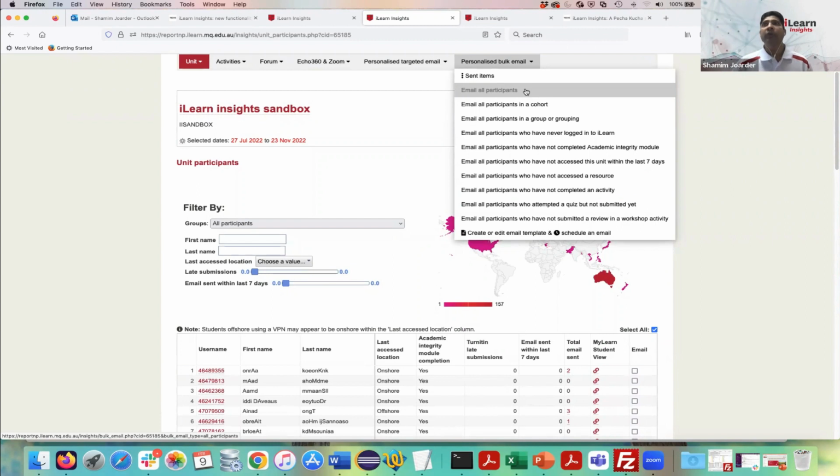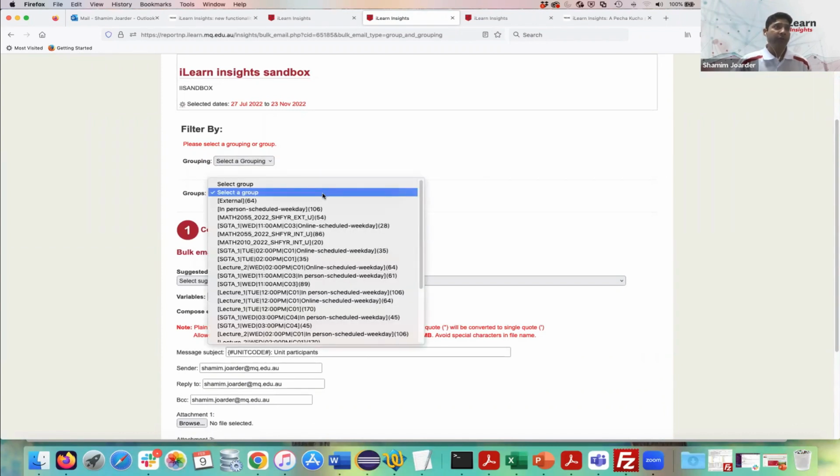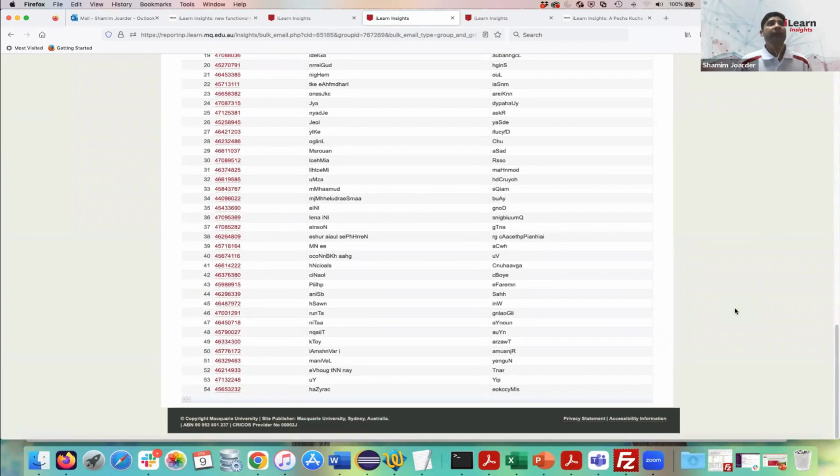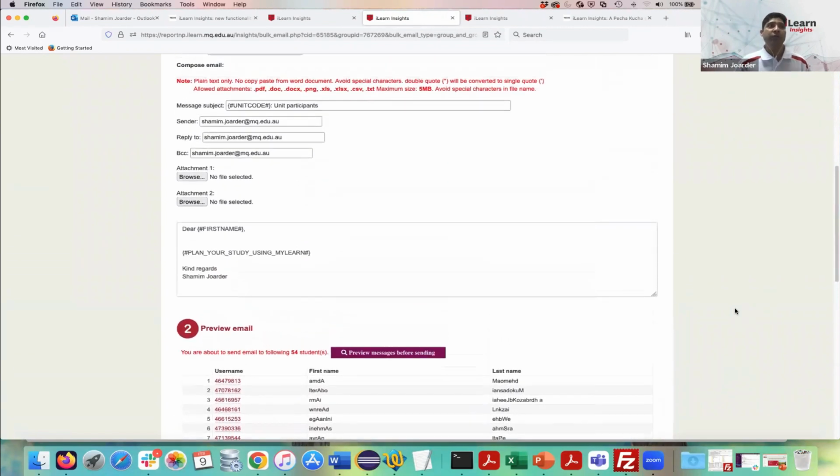So if it is 2,000 students, you send at a time. Email all participants in a cohort, as you can see, in a group or grouping. This is another very good one that everyone is using to send. This one doesn't have any grouping, so group. So you can select, suppose 54, and these are the 54 students that it will send to. It's a very good one to send emails only to the group.